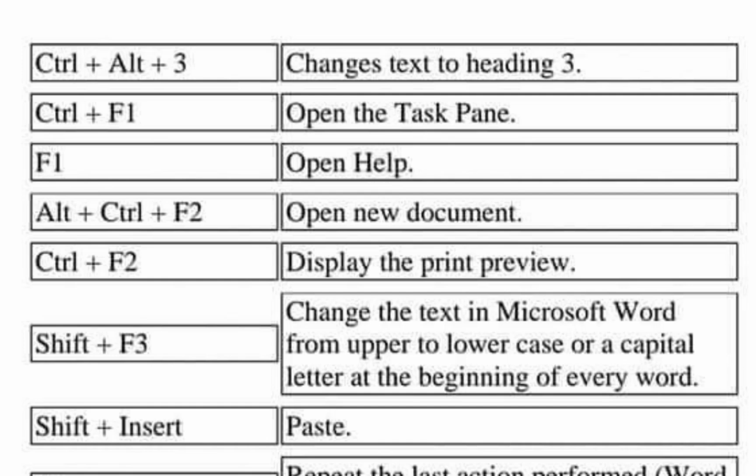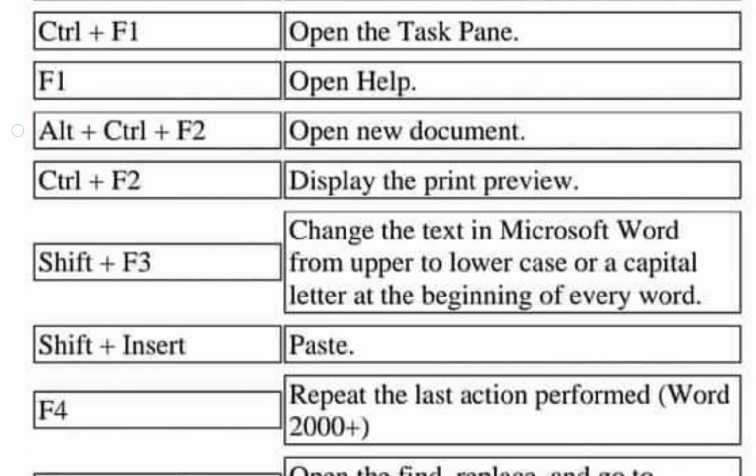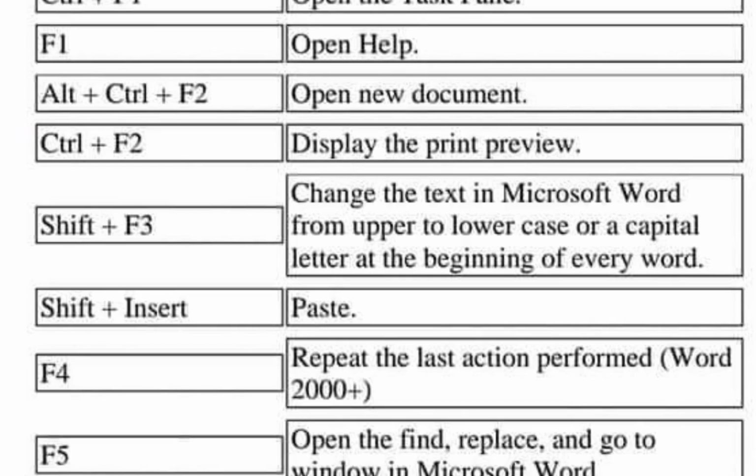Ctrl+F1, open the task pane. F1, open help. Alt+Ctrl+F2, open new document. Ctrl+F2, display the print preview.